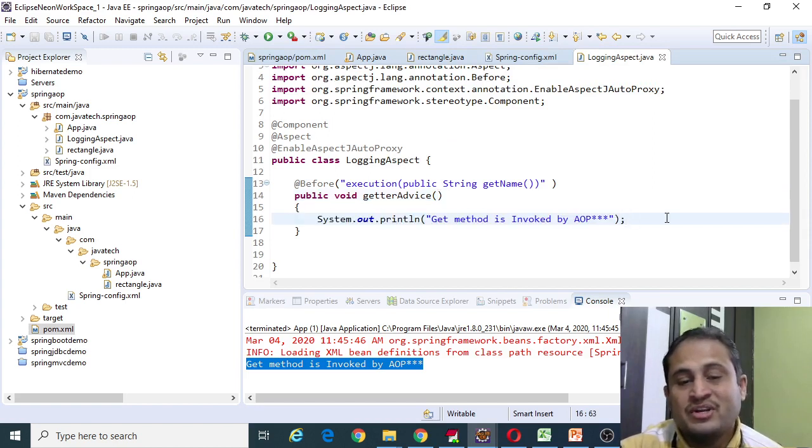This is how we need to do it, I tried to explain it in a very simple way. Hope you got the concept of aspects. We will see some more methods, some more pointcuts, in the next video.